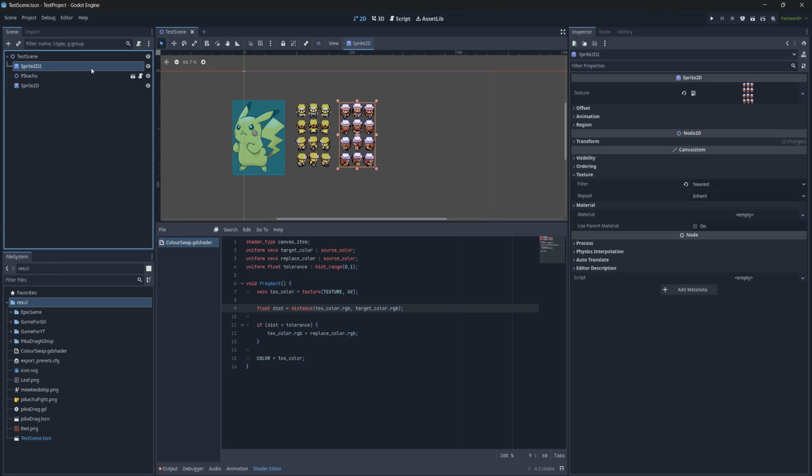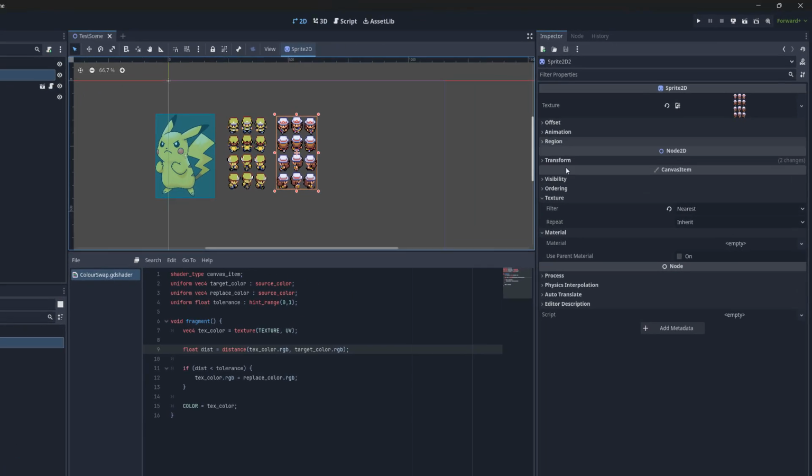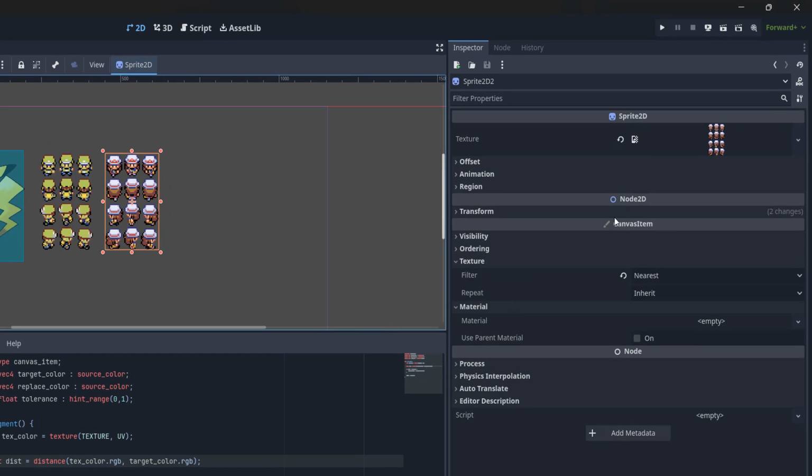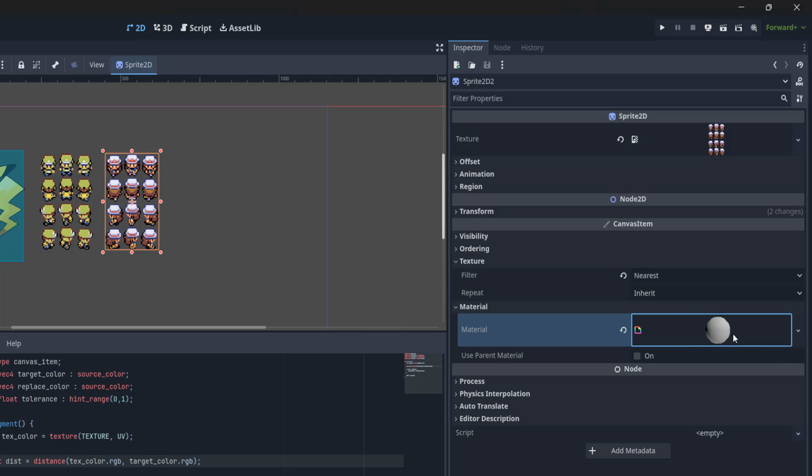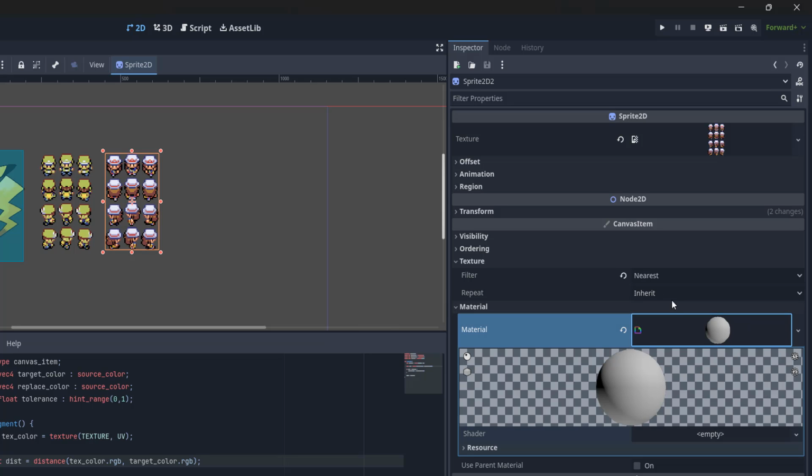So I have currently got a Sprite2D, and we want to basically make this sprite black, white, and gray, based on the colors that the sprite is. And to do so, we need to go to the CanvasItem section of our sprite and then to the Material section here. And currently the material is empty, so we want to click on it and then click on New ShaderMaterial. And then you're going to see a ball. Then you want to click on the ball.